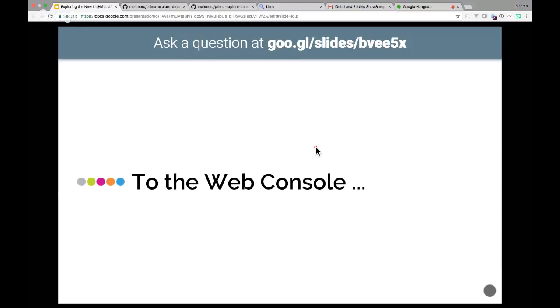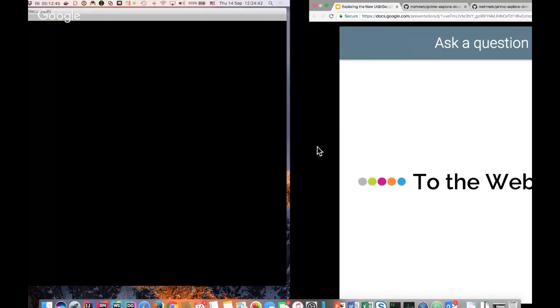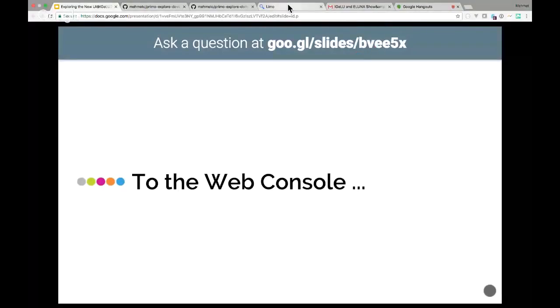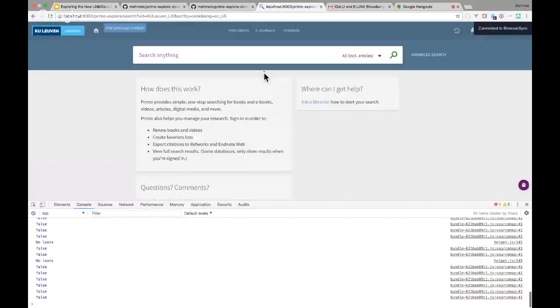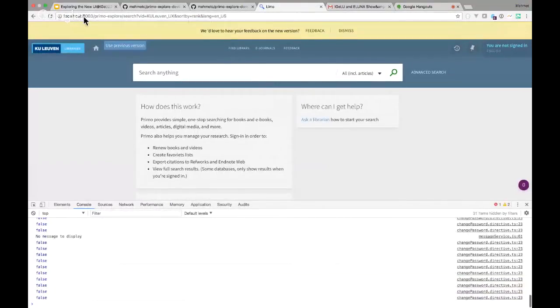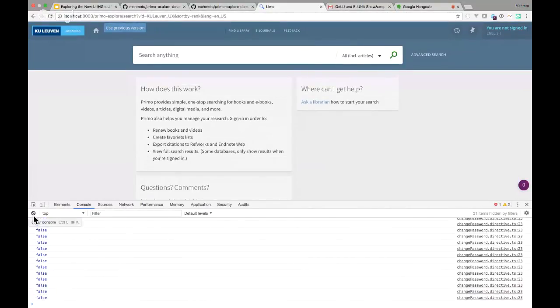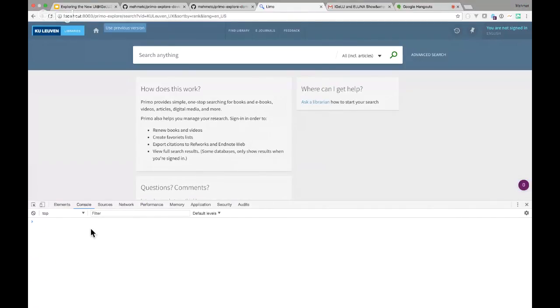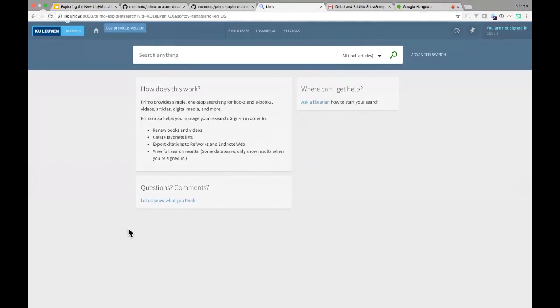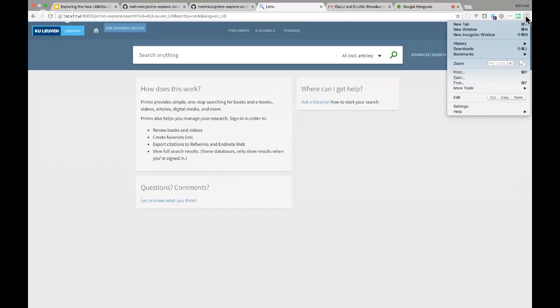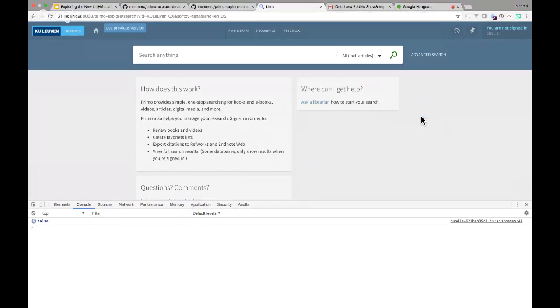So without further ado, I hope the demo gods are in favor of me. This is probably the worst ID of all the bad IDs I had. So let's go to the web console. The web console, where are you? Okay, so this is our Primo environment. It's running through the development environment, as you can see. The web console is the one down here, which you can open by going here and then developer tools, then it pops up.